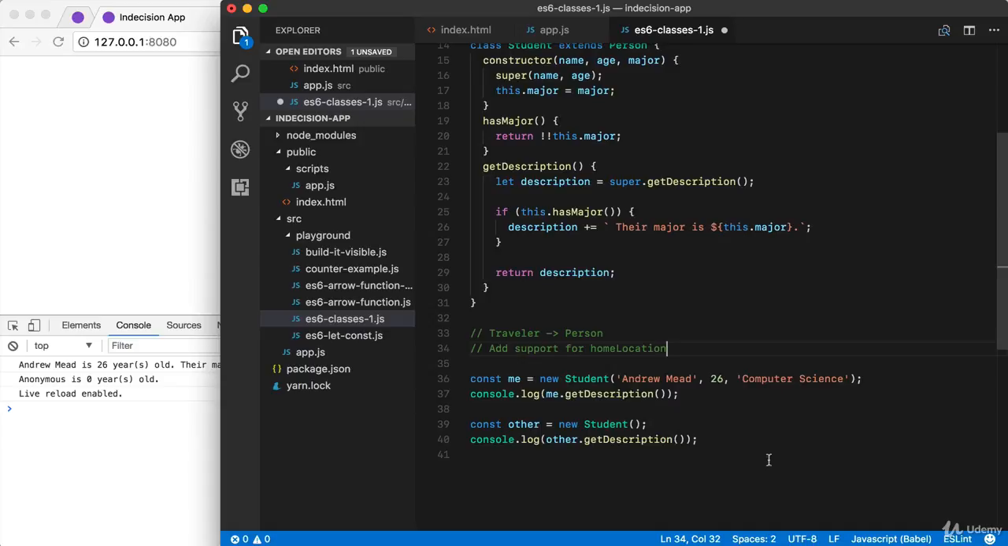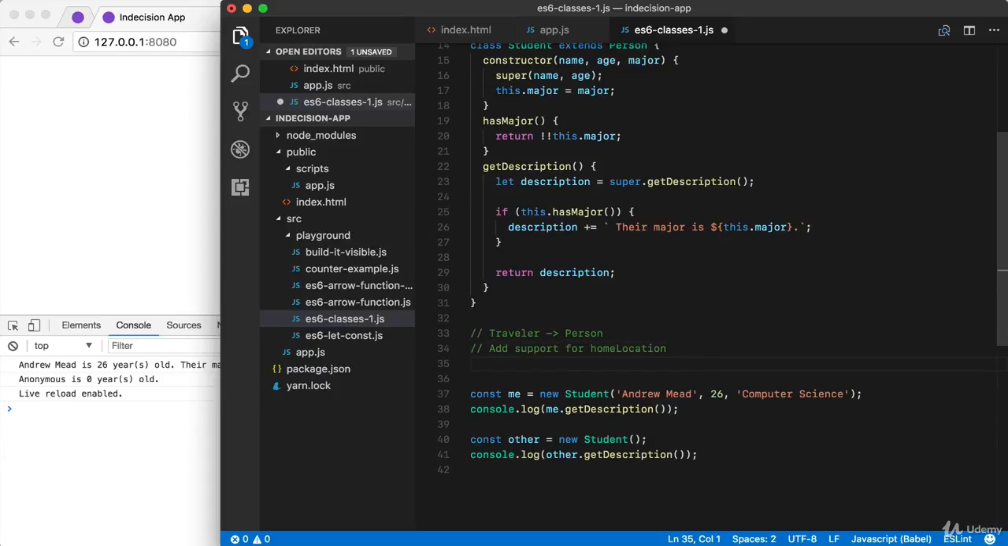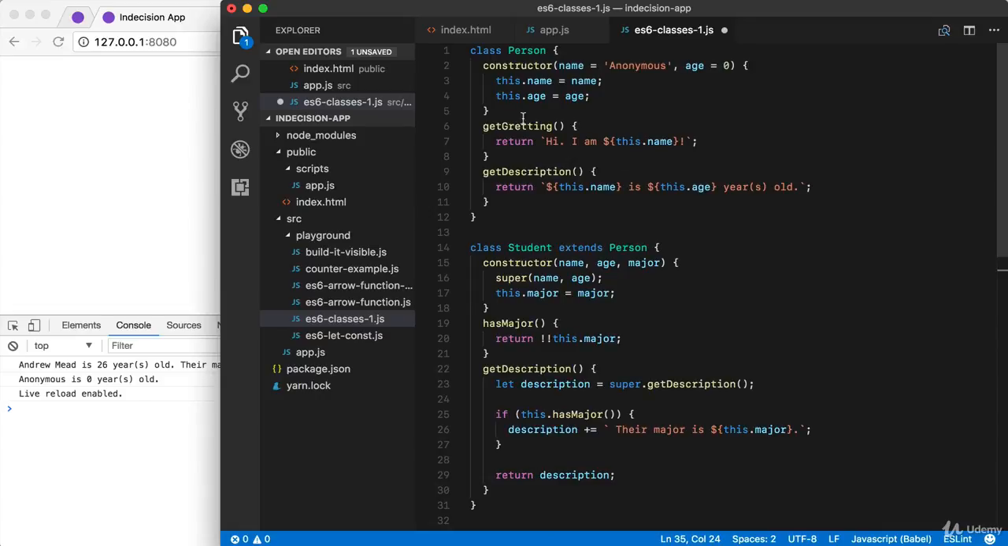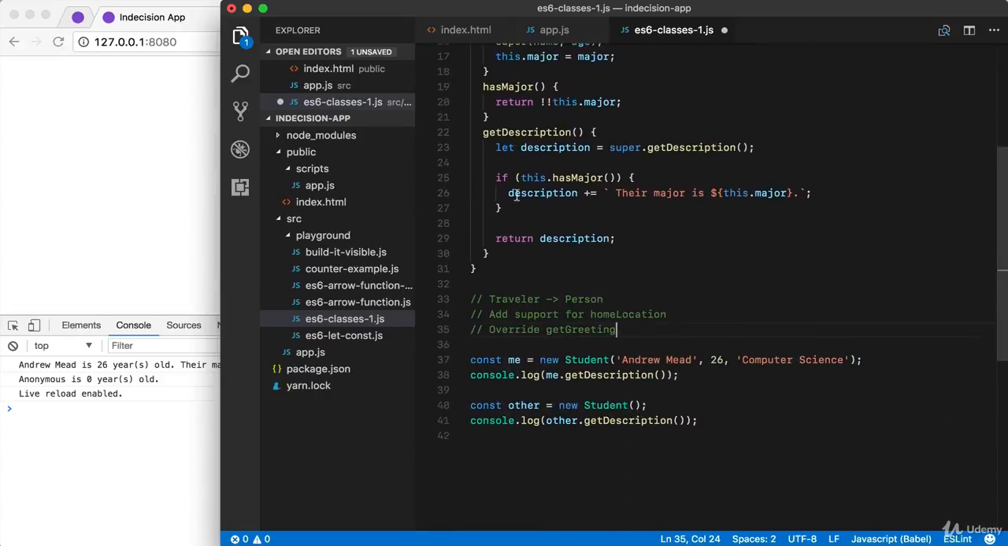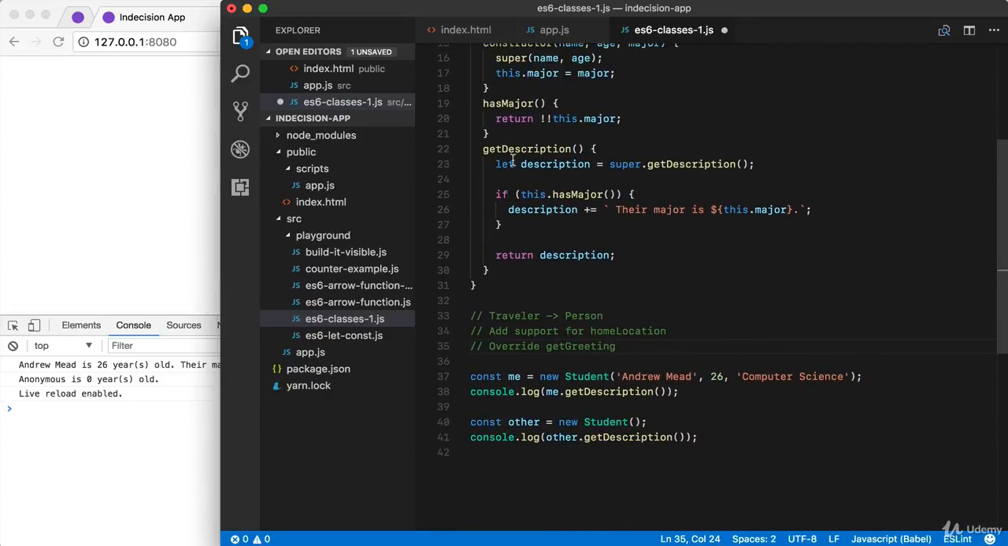Much like the major is the third argument for student, the home location is going to be the third argument for the traveler. Now, once you have that new data set up and you've customized the constructor function to work with it, you're going to go ahead and override get greeting. Remember, we haven't overridden get greeting so far, the one defined up above for person, but we did override get description, and we're going to be using the exact same techniques to do that.